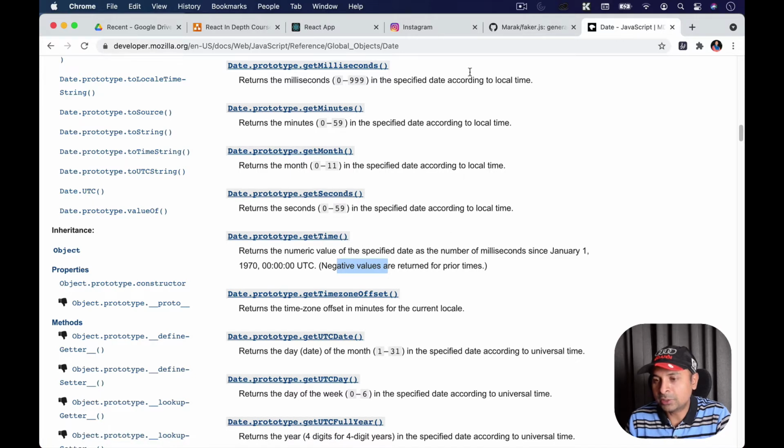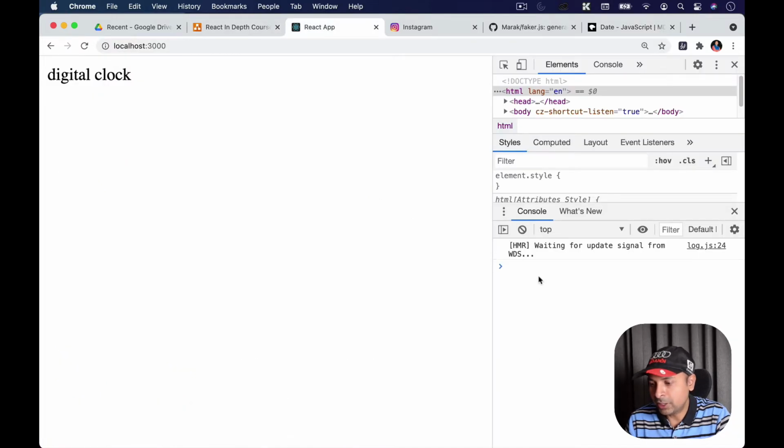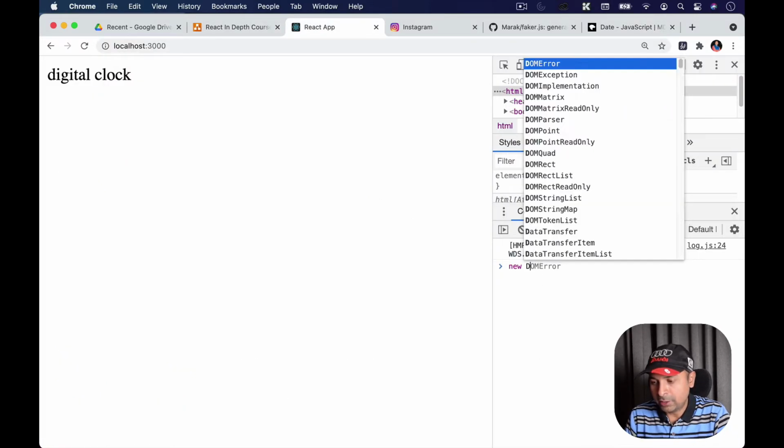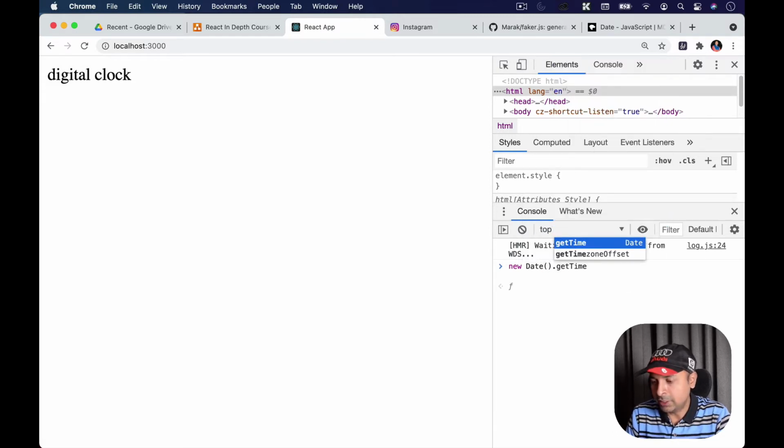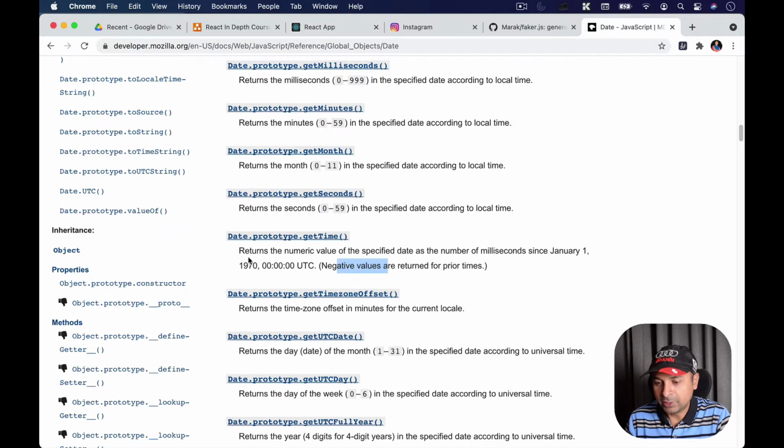So I can just go to my application here. I can go to the console. I can write new Date().getTime(), something like this. And you see here that it returns the milliseconds, as mentioned here: it returns the numeric value of the specified date as the number of milliseconds since January 1, 1970. Okay, so I think this function is not going to help.